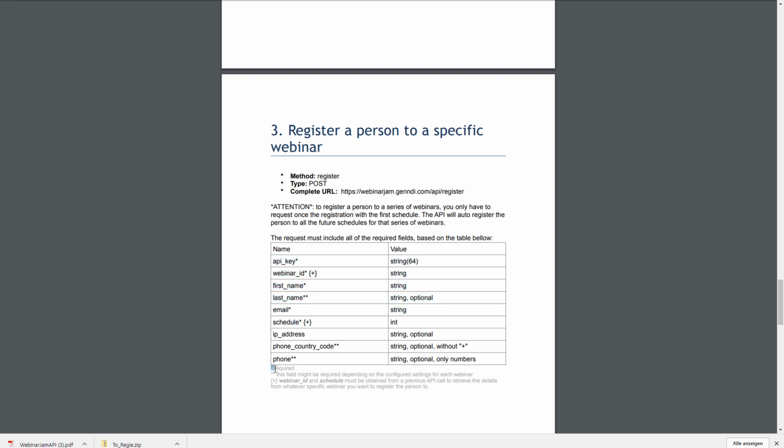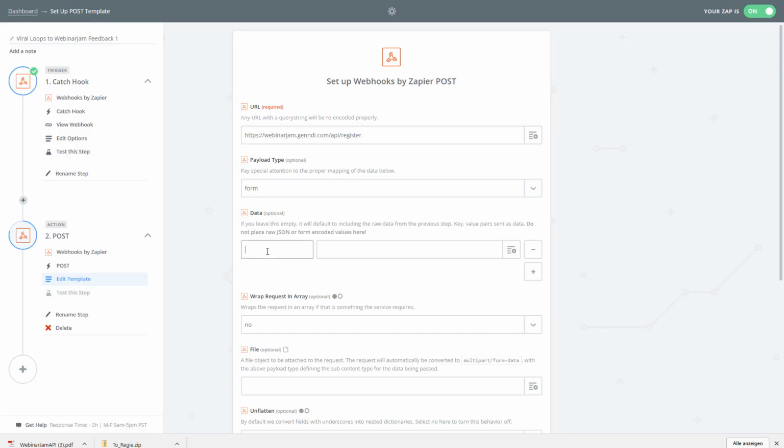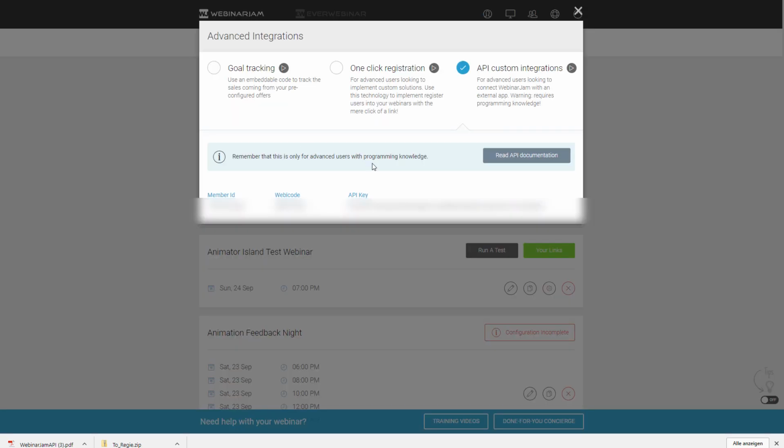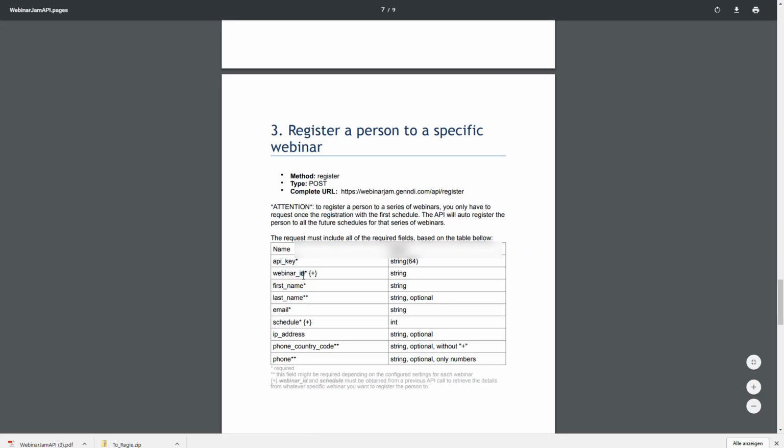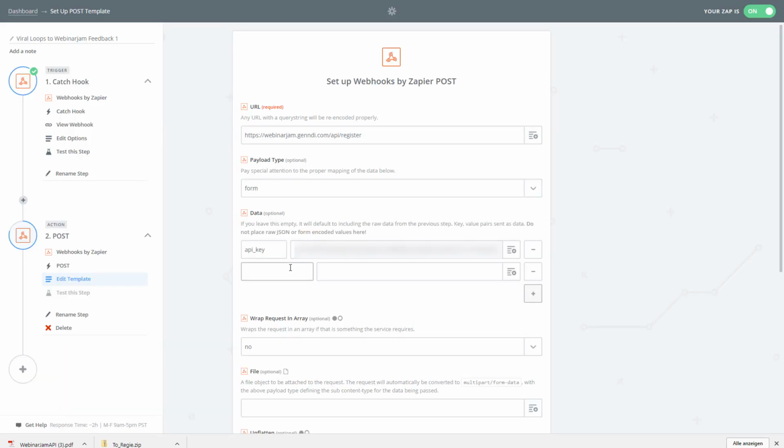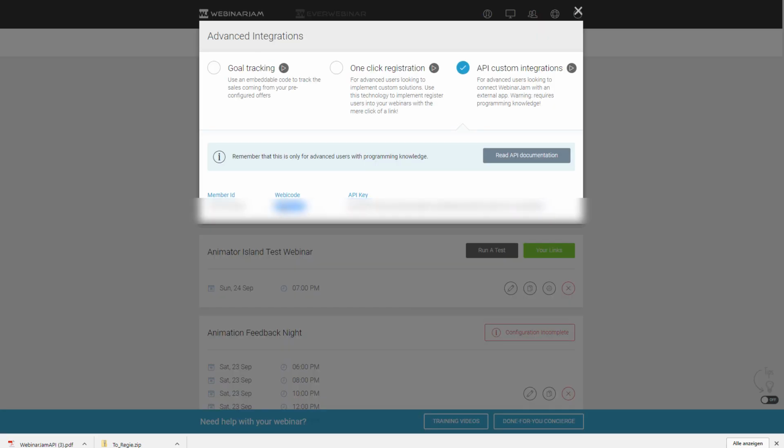And as you can see, every field with a star is required. We need the API key. This is like the key to your whole account. It unlocks access to your WebinarJam account through another software. So you need to keep it secret. That's why it's blurred out. Next is the webinar ID, which is the webinar code.